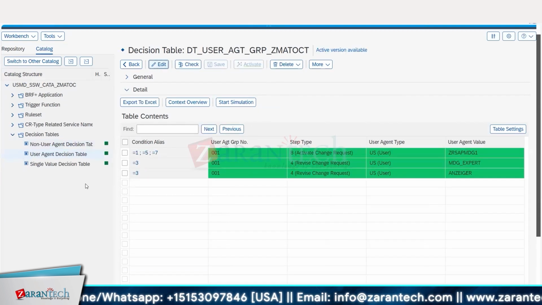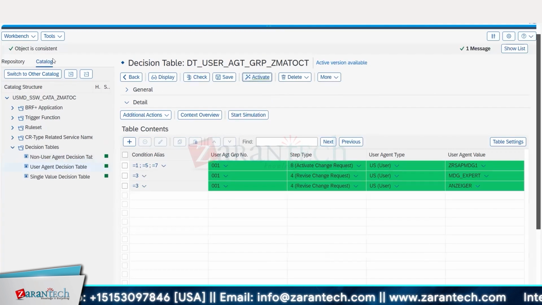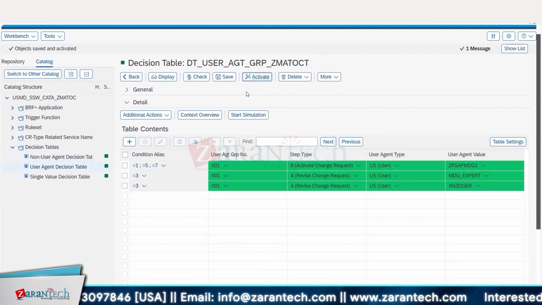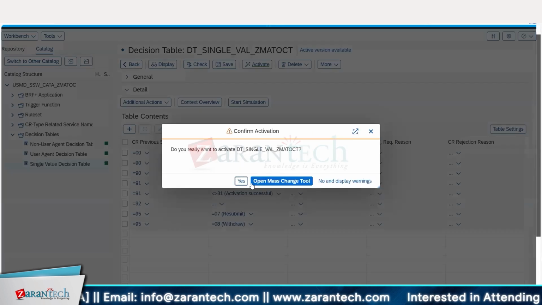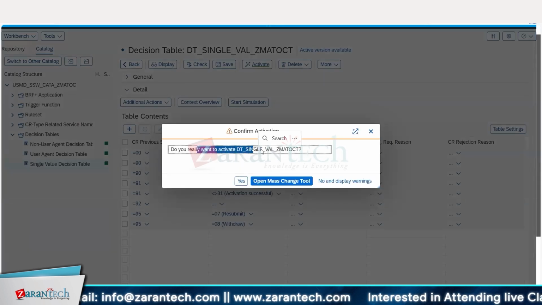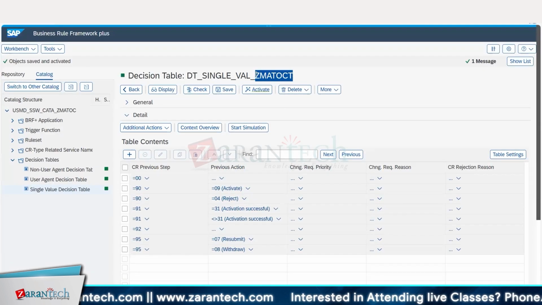Okay, I'm activating it. Before activation, you can do this check and activate. So here also user agent, I have to check. Everything is consistent, so I'm activating. Do you want to really activate? Yes, activate it. Right now, our change request type is activated with the decision tables.